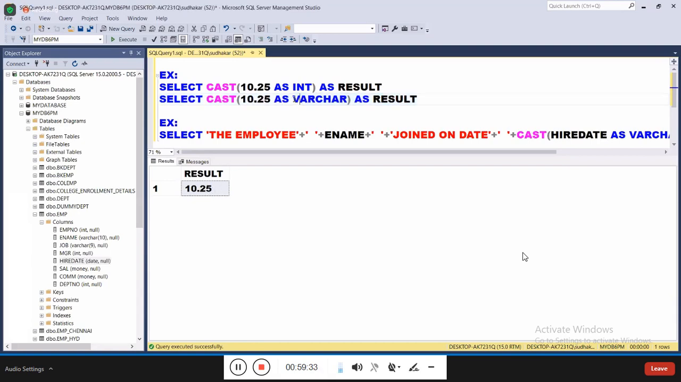Converting to varchar means internally this is how it will be stored: single quote 10.25. Now tell me, this is a string or a float? Come on, guys. Internally, that is the meaning of that. This is a string, not a float.